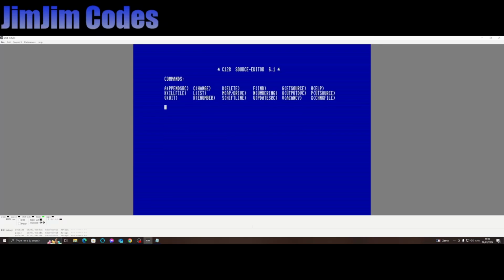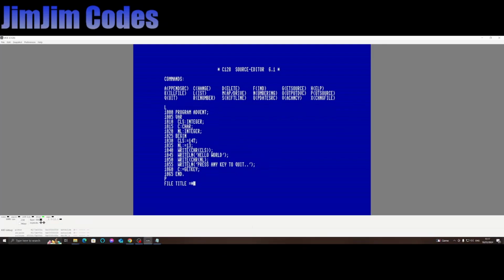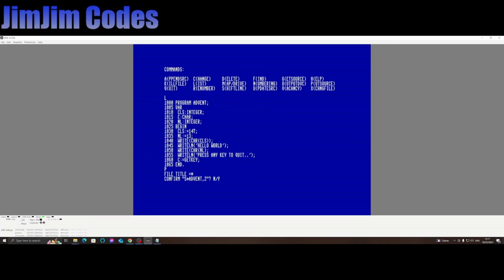So let's hit escape. Okay, and that takes us straight into the source editor, which is really handy. So we do the list. Let's see if we can find what our problem is. Okay, it's very simple. We forgot to terminate this variable declaration with a semicolon. Simple as that. Okay, so let's do our very quick way of putting it and compiling it.